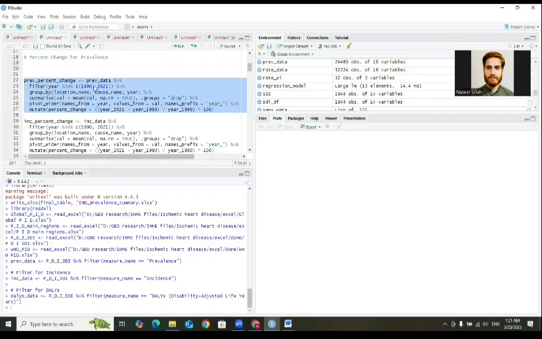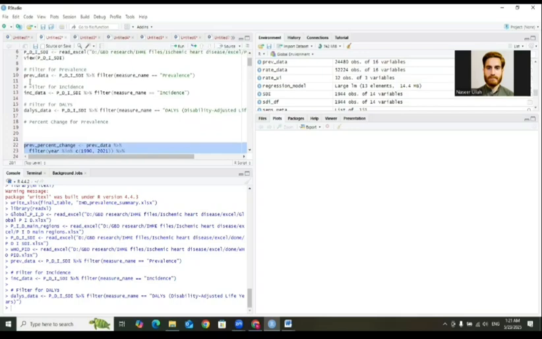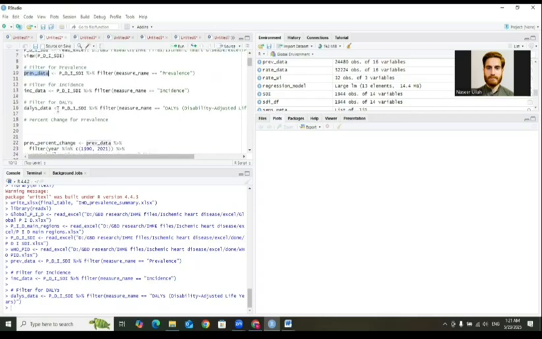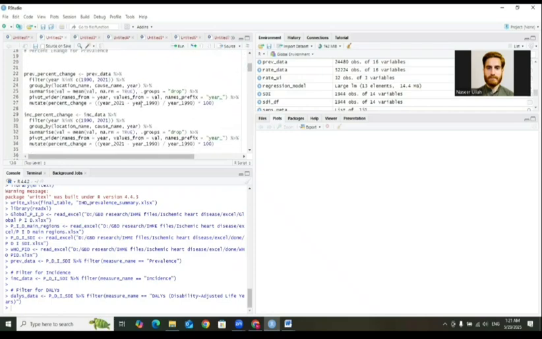the percent change for prevalence data, incidence data, and DALYs data. Here we are using prev data, INC data, and DALYs data, because we have filtered the prevalence, incident, and DALYs into this data. Now we will not use the PDI SDI data, as in this data all the measures are given, but in this data only the prevalence data is given. Similarly, in this data only the incident data is given.